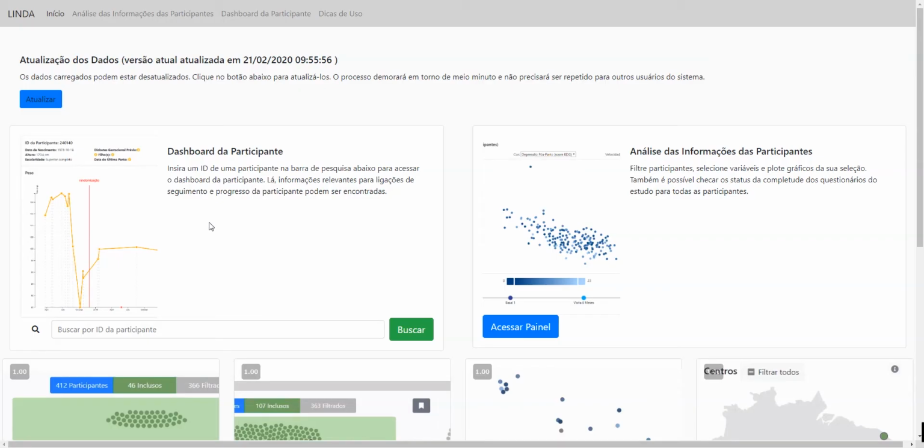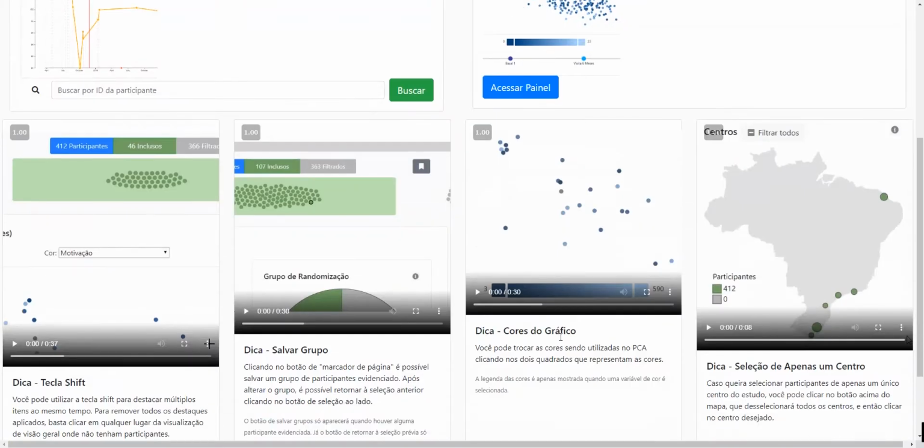Hi, I am going to present the main views for the visualization-based interface for randomized clinical trial monitoring and how to use them to generate results. On the main screen, we can choose to access the participant's dashboard or the participant's analysis panel, as well as updated data and check for some hints on how to use the interface.